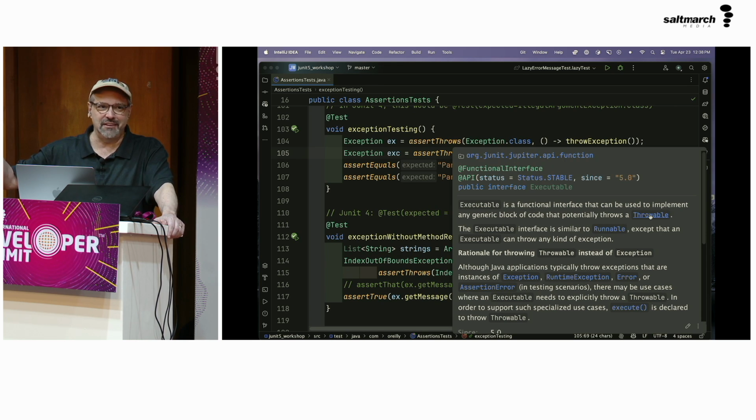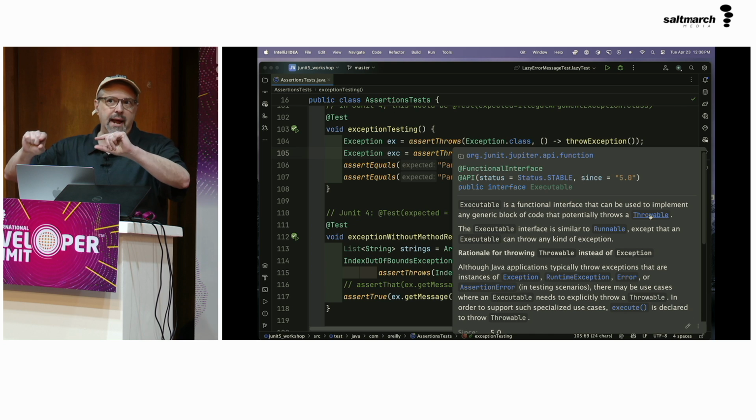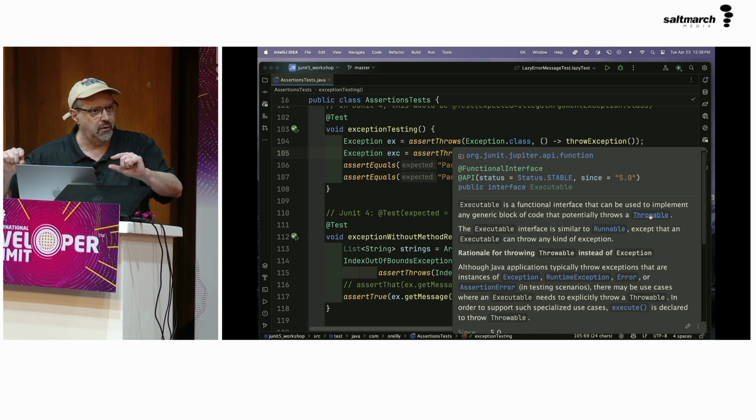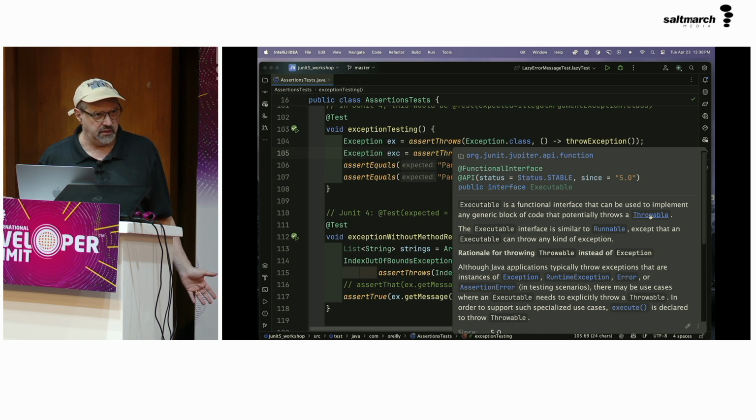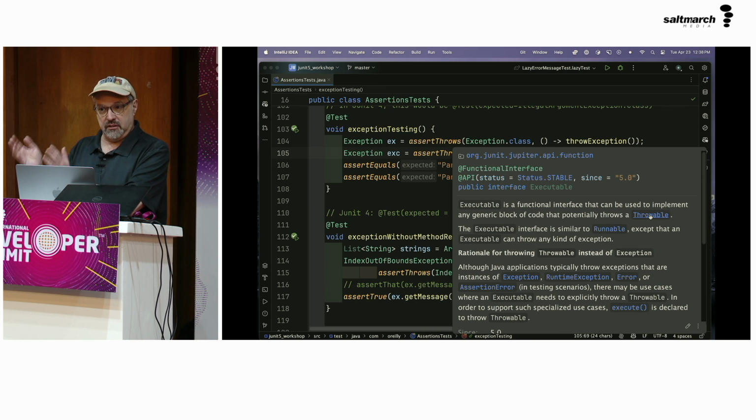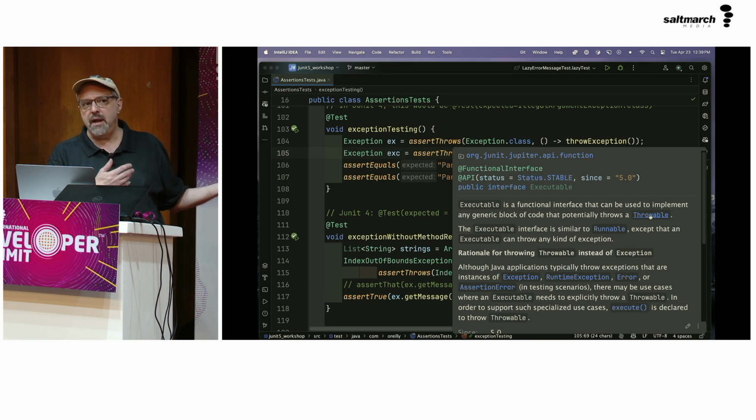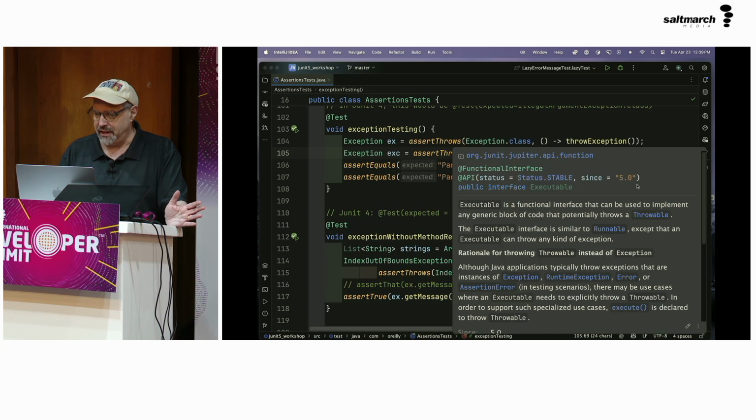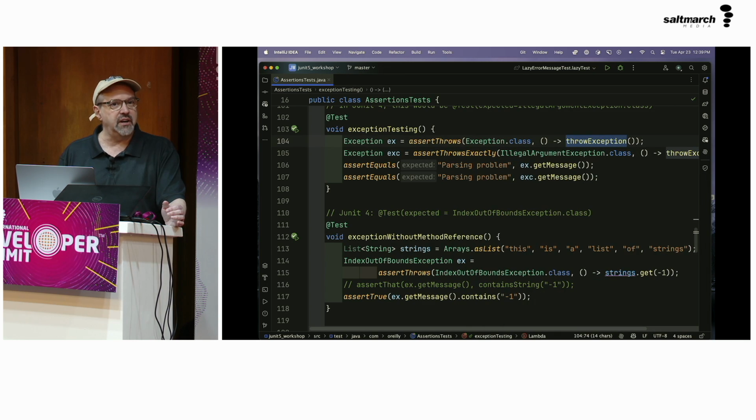See, lambdas and exceptions never did play nicely together, right? You can't throw any exception that the single abstract method was not declared to throw. And Runnable isn't declared to throw any exceptions in the run method. You have a run method, takes no arguments, returns void, doesn't declare any exceptions. So they made their own version of Runnable called Executable, which throws Throwable, throws everything. And therefore, you can throw an exception, and it's not our problem.